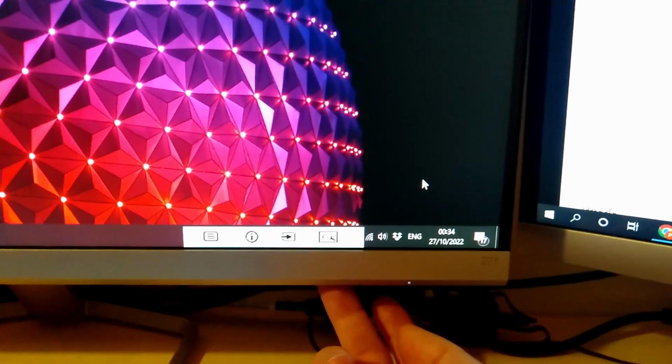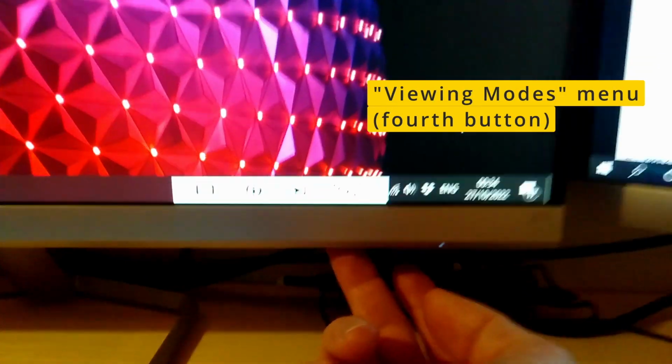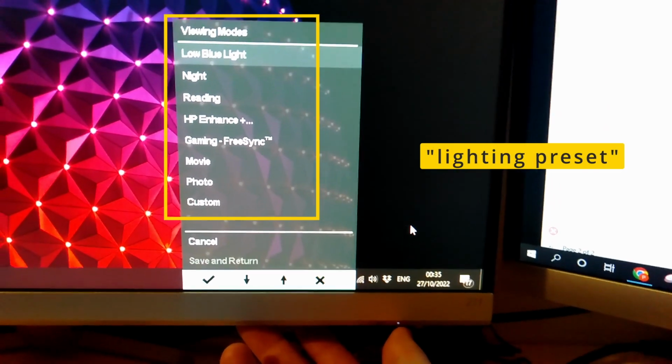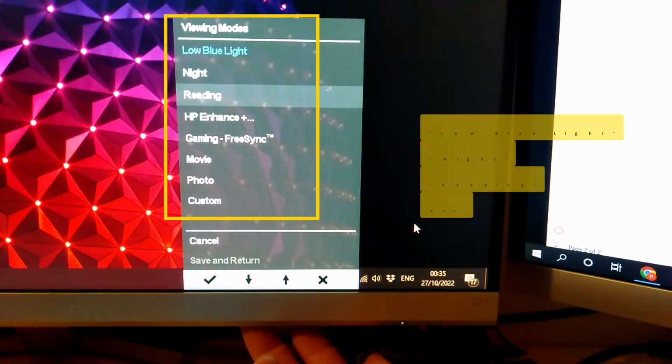Another way to control brightness is to access the Viewing Modes menu, fourth button, and from there choose a lighting preset, whether we want a warm color, cold color, etc.